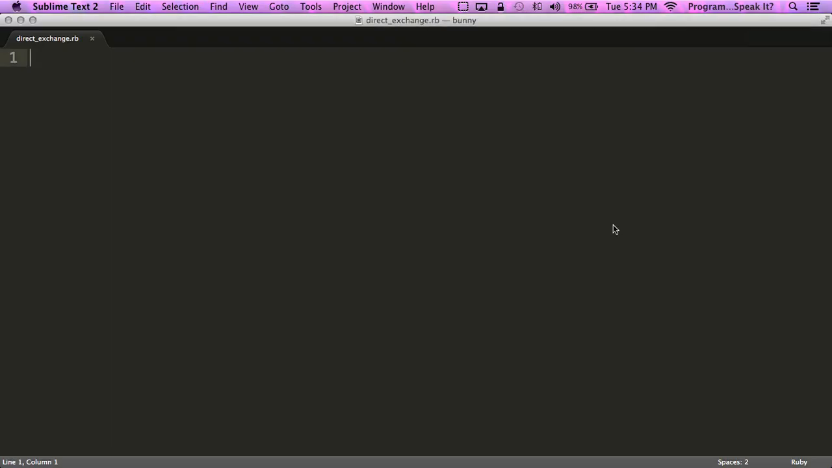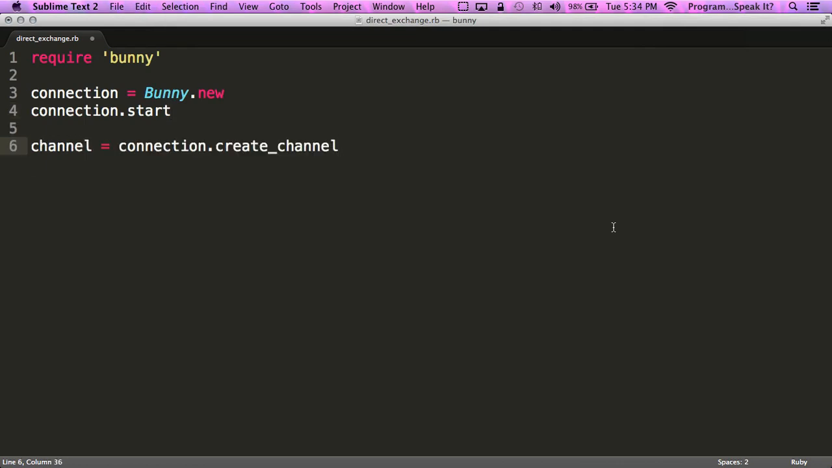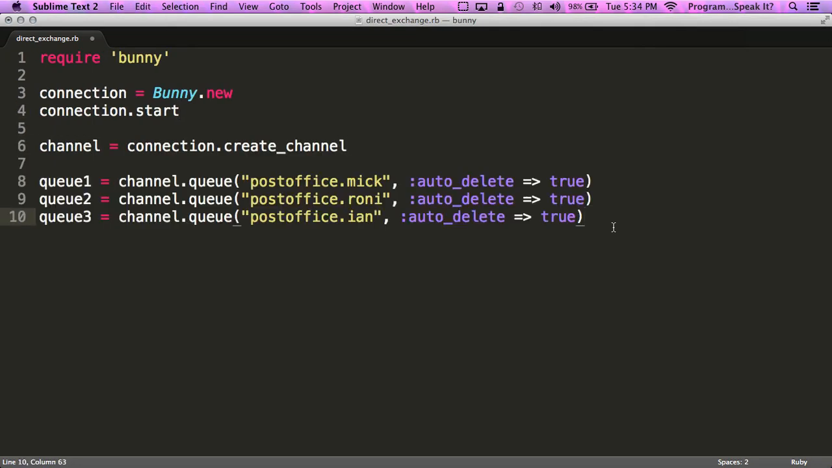Let's jump right into a coding example. First thing we're going to want to do is require Bunny. We're going to create a new connection. Then we're going to create a channel. Once we've created our channel, we're going to create some queues. The important thing to pay attention to in the direct exchange is that we will be naming these with very particular names. Pay attention because that'll be important later on in the tutorial.